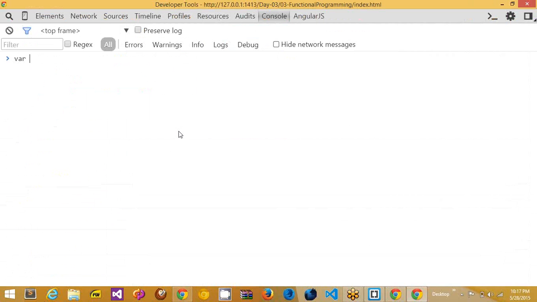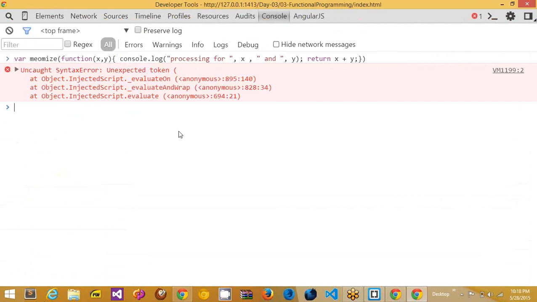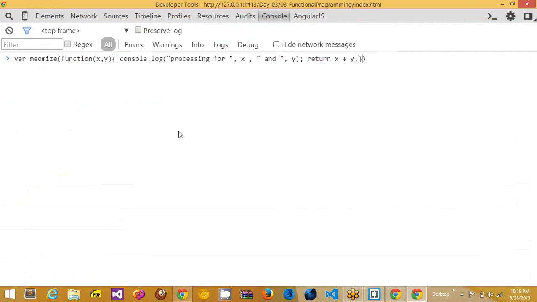For example, what if I say memoize of the function that takes x and y and says console.log processing for x and y, and we will also print the result, return x plus y. Okay, I'm sorry, there is some problem. So memoize, console.log, return x plus y, that's your function. Yeah, I think we are good now.